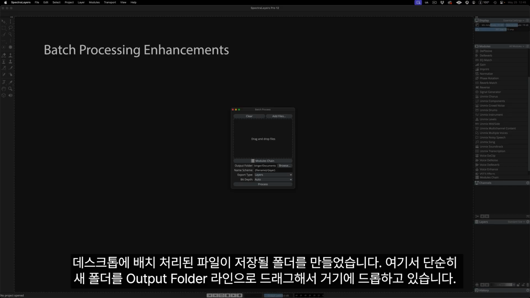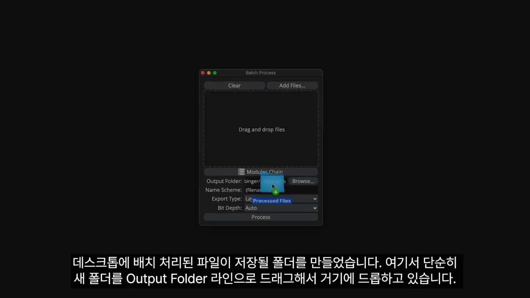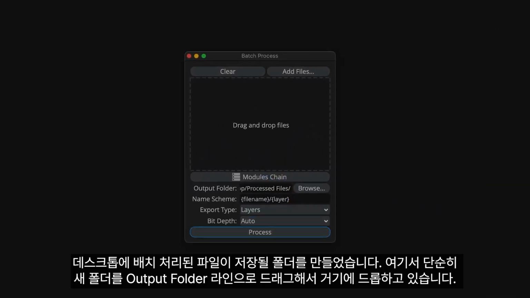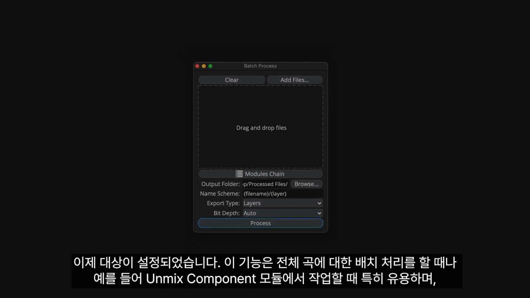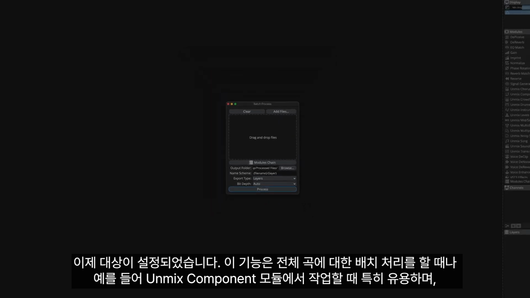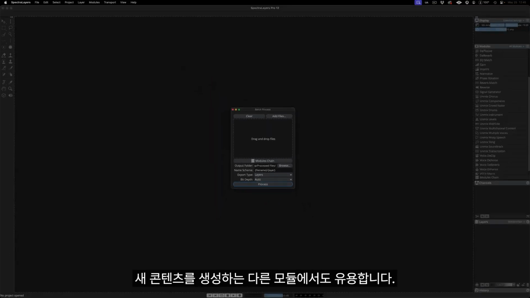On my desktop, I've created a folder into which the batch processed files will land. Here I'm simply dragging the new folder over to the Output folder line and dropping it there. Now the destination is set. This feature is especially useful when doing batch processing on whole songs, or when working in the Unmixed Component module, for example, and other modules that generate new content.